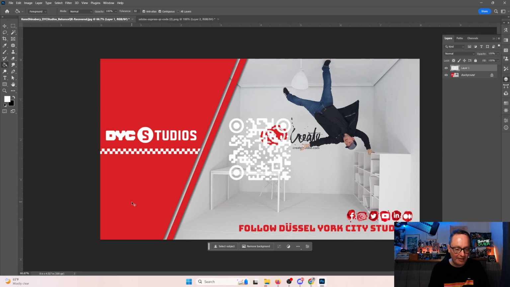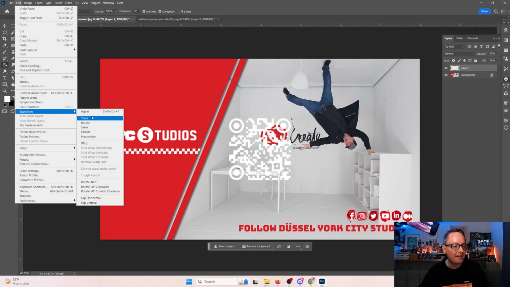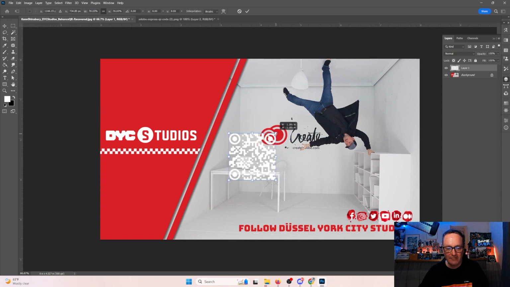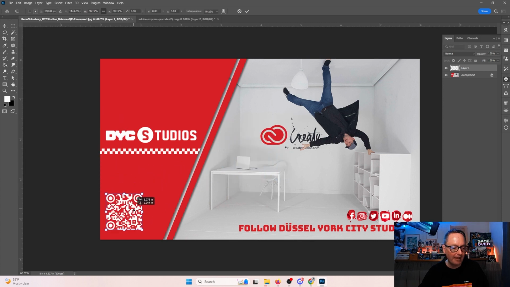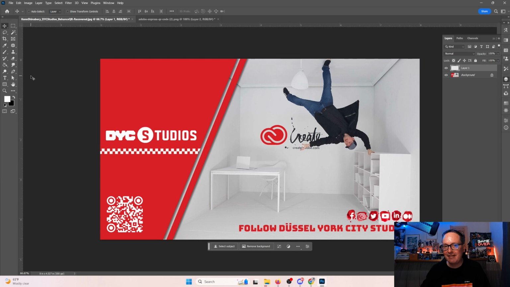I'm going to hit Control V, and there she is right there. I'm going to go to Edit. We're going to go to Transform, Scale. I'm going to shrink it down a little bit, and I'm just going to pop it right here. I can make it a little bit smaller. Now I have tested this out. It does work. Okay, and the great thing is this QR code never expires. So it's always going to take people to that link.bio page for DYC Studios, and then people can click on any other links that they want.